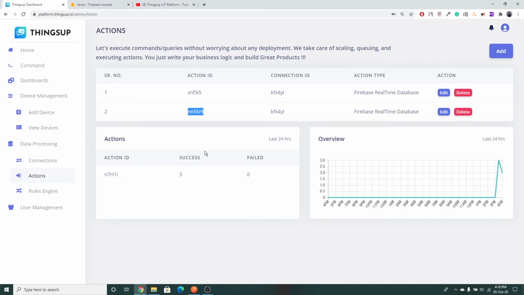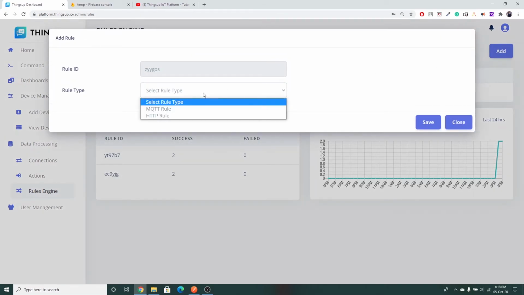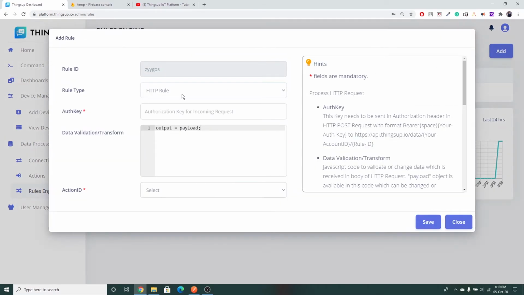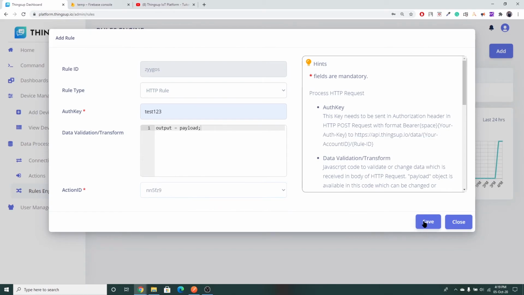Before going further, we need to create the corresponding HTTP rule. So go to rules engine, click on add, and select the rule type as HTTP rule. Now you need to specify the authorization key here. I am just giving test123, and the action ID is the corresponding action ID which you specified as get. That is NN5F, and I am giving save.